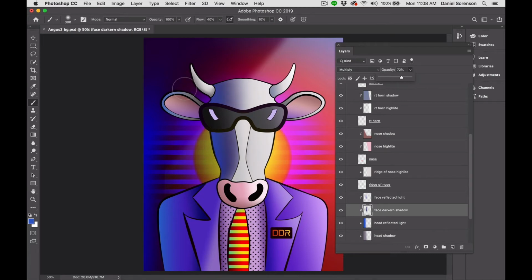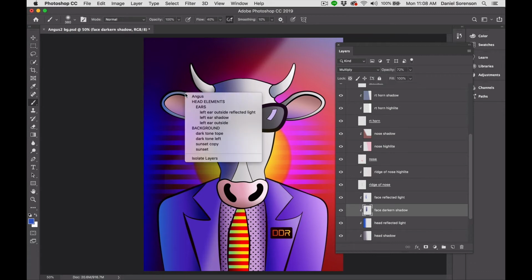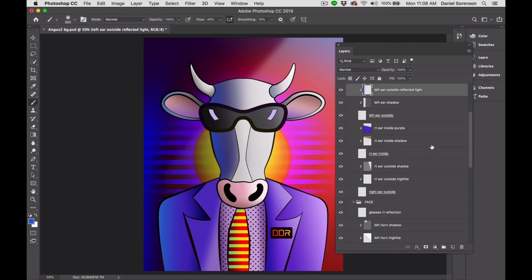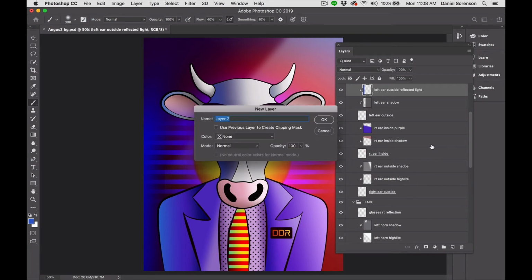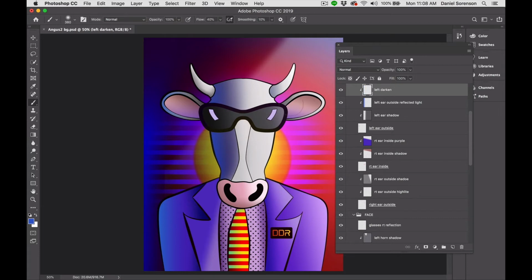Let's do the same thing to the ear. So I'm going to select the ear layer. So we go to the top layer of the ear, make a new layer, and this would be left ear darken. I'm going to darken it first. And I'll choose the dark color again from here. I'm still on the airbrush mode here at 40%, so that gives me a little bit of leeway to add up color gradually.